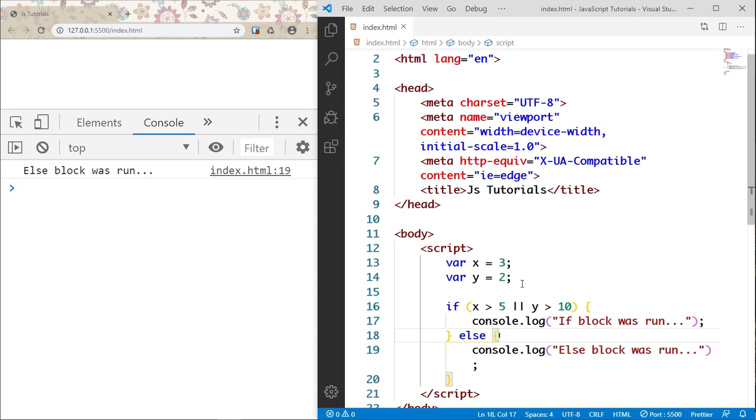So basically, that is the difference between the OR logical operator and the AND logical operator. So we said that anytime we use the AND logical operator, all the conditions that we are checking against must all be true before the AND logical operator will return a true value. But anytime we use the OR logical operator, at least one of the conditions that we are checking against must be true for the OR logical operator to return a true value.